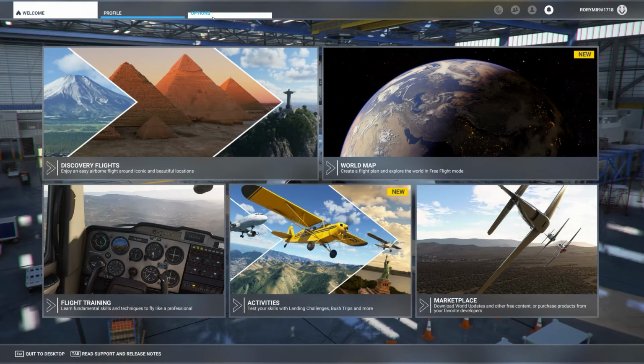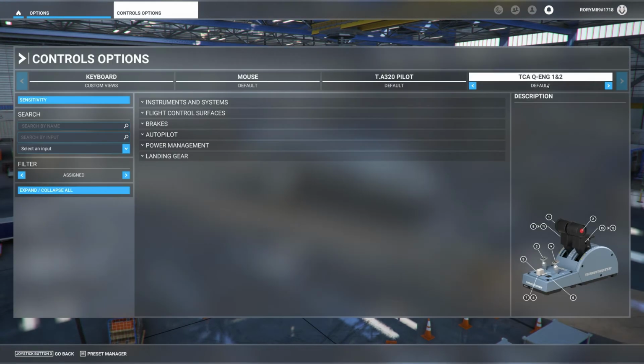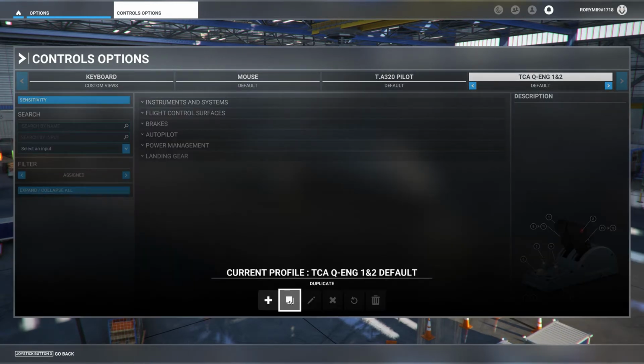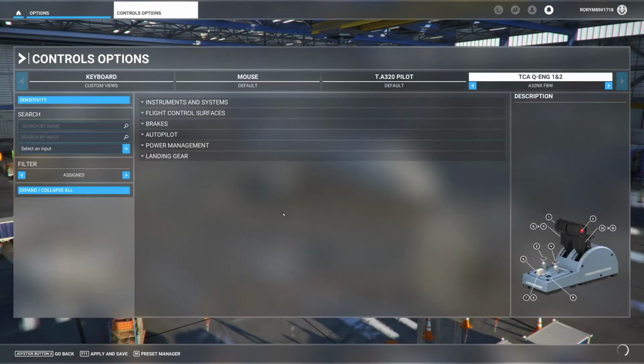So once you're in the sim, head over to the Options tab and then click on the Controls options. We want to make a duplicate of the default settings, so you can do that by going down to Preset Manager and clicking the Duplicate button. Type in a new name for your settings, so in my case that is going to be A32NX Flybywire. Click OK. Next, click on the Sensitivity option.